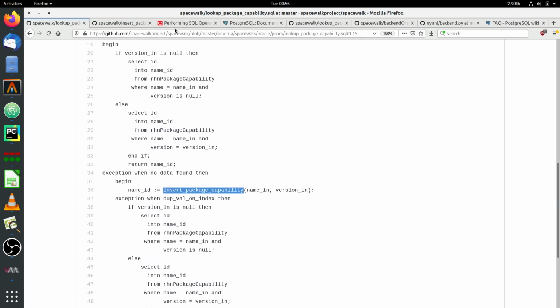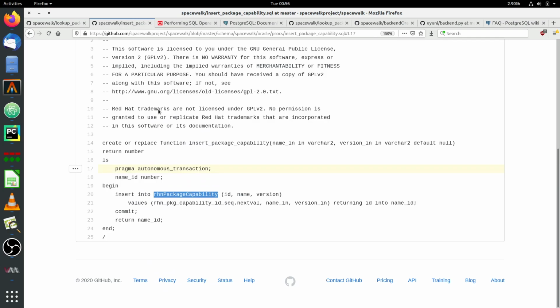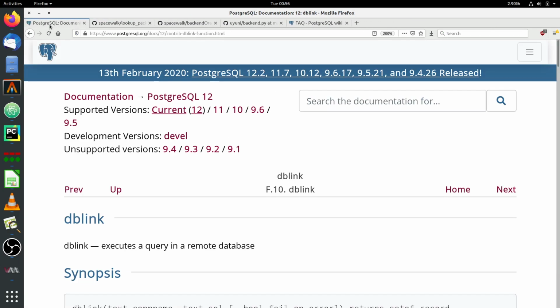This is all nice and working and fine and also performing well, I believe. I never tested it. If you have autonomous transactions, so if you are on Oracle. And unfortunately, Postgres does not have autonomous transactions. So they were facing this new problem. How do we make sure we can insert the same capability from two different processes and not having them break, even in absence of autonomous transactions?